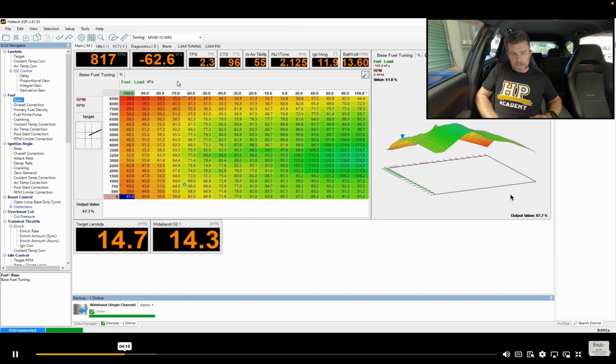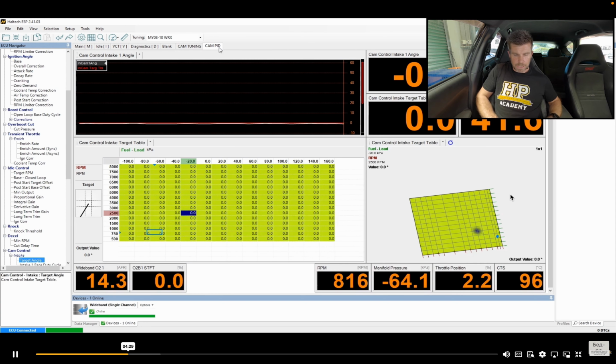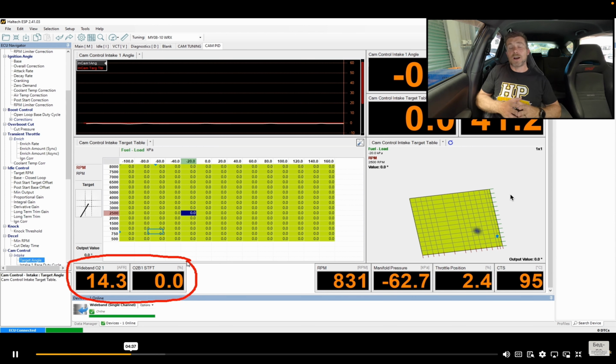And I've got that set up. So we've got the values here on our main fuel, our main tuning tab. We've got our target lambda and our measured air fuel ratio. Let's head back to our cam tuning tab. And we've got another tab that I'm displaying here, which is our O2 bank 1 short-term fuel trim. So at the moment at idle, it's actually disabled, so that's not doing anything.